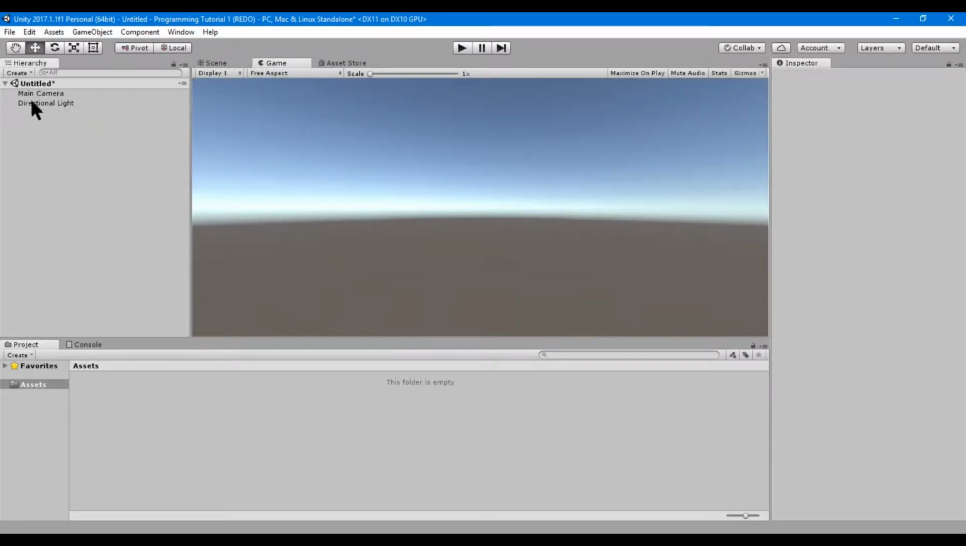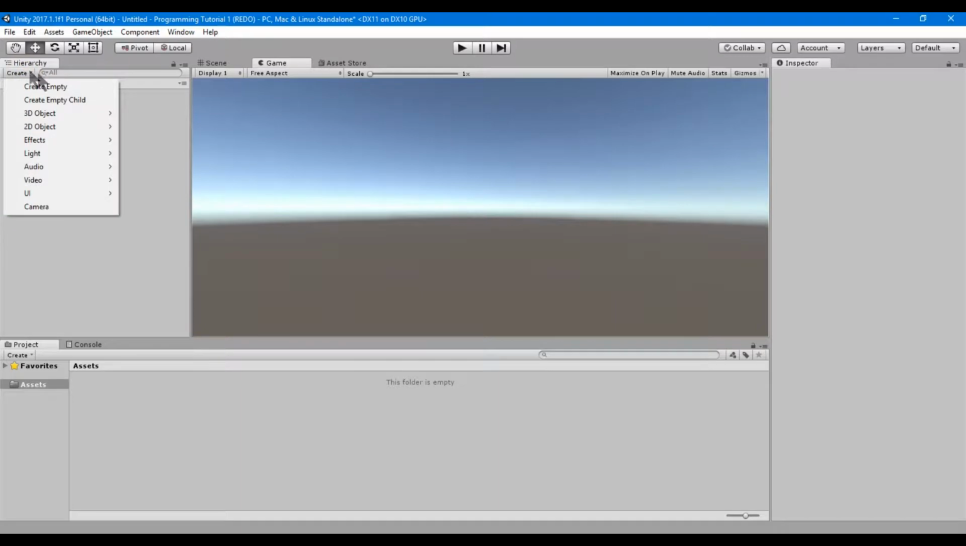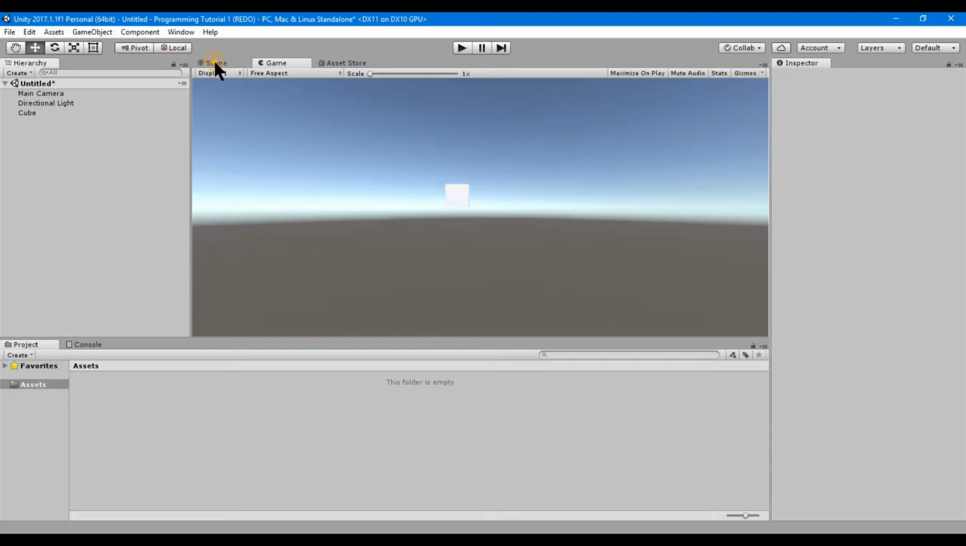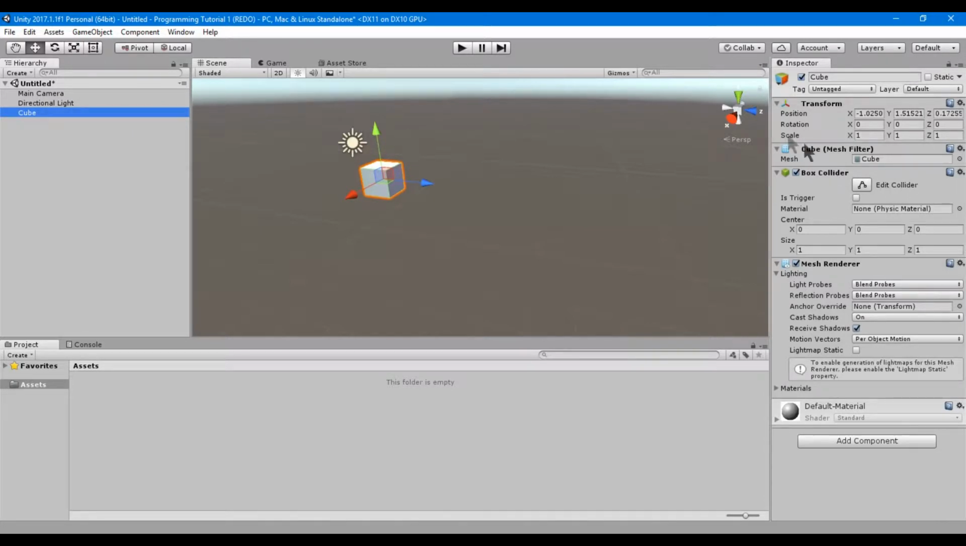So, to create an object, go to your hierarchy, this area here. You can either click create or right click and create, and there's options here. Let's start with just a simple cube to show how this works. You can see it rendered here in the game view, and in the scene view I can look around at different angles. So what exactly does this have?